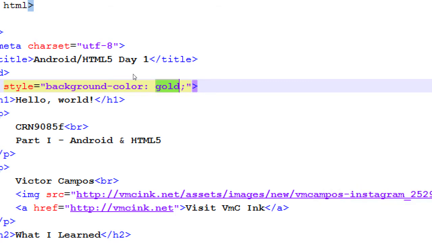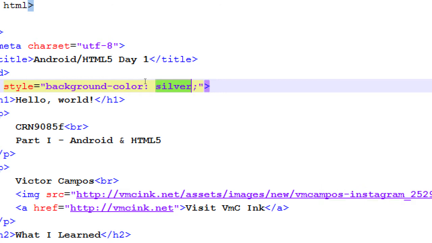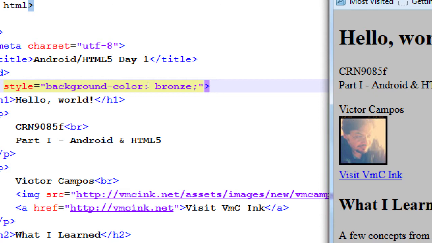Okay, if there's gold, what about silver? Silver. That's silver. It doesn't sparkle, but that's silver. Okay, what about bronze? You win gold, you win silver, you win bronze. Maybe more specific than colors we can. We'll see that in just a moment, but right now I'm trying to type bronze. Bronze doesn't exist. When one of these reserved colors doesn't exist, it just goes back to default.